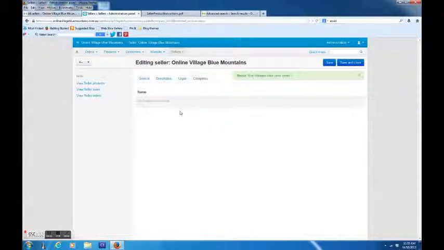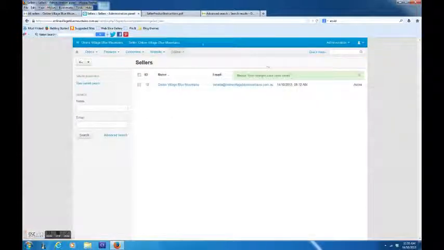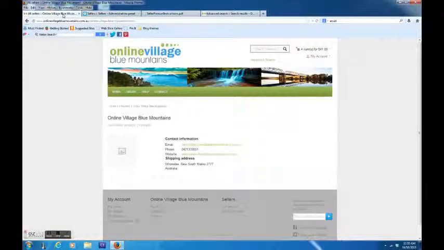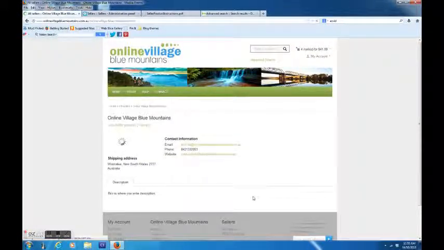So I've clicked save and close, and let me show you on the front end how that looks. So this was what my seller area looked like without adding the image and without adding the description. So I'm going to refresh this page, and as you can see, it comes up a bit differently. There's my logo, and there is, I wrote, this is where you write a description, but you would have a much more interesting sentence there for customers to see.